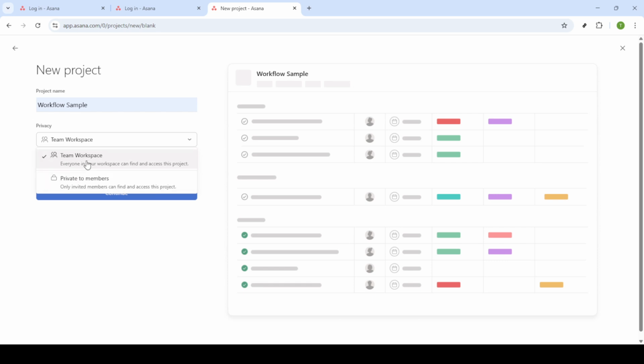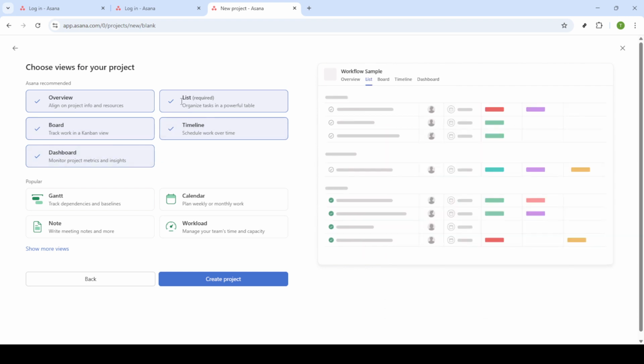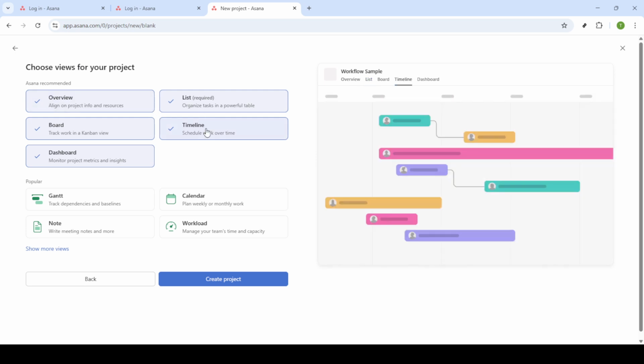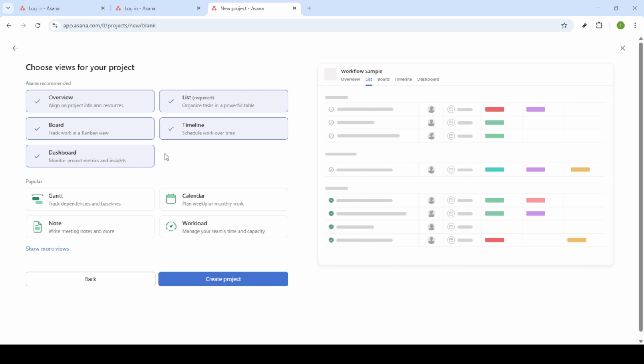Next, it's time to name your project. Choose something straightforward and descriptive that will help you easily identify the project later on. Once you've named your project, click on Continue. You'll then get to choose how you want to view your project. Asana offers various ways such as list, board, timeline, or calendar views, whichever suits your working style the best. After deciding, click on Create Project.